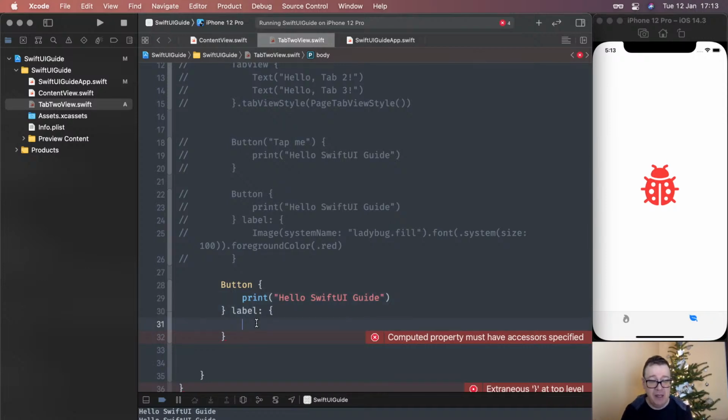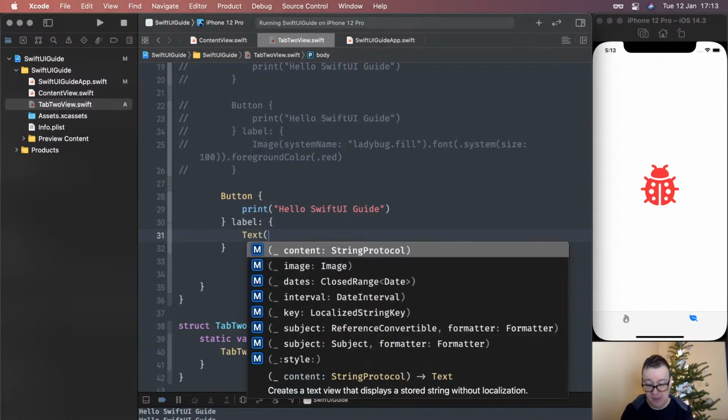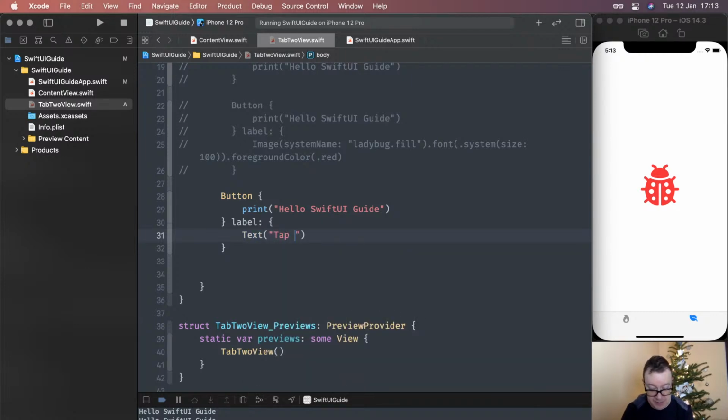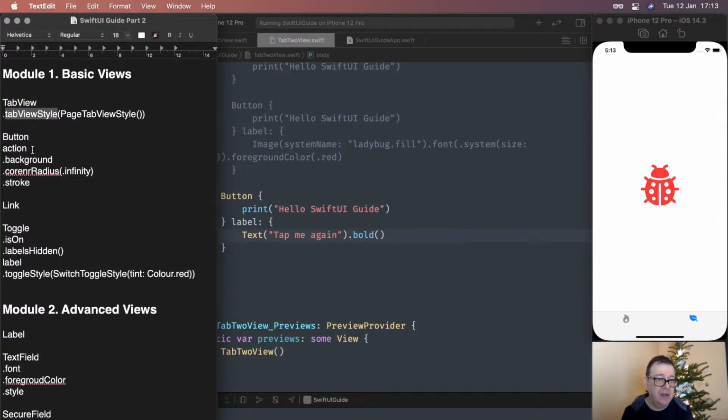So we have our label here, and that will be a text. Let's see, tap me again. And let's just make this bold, and yeah, bold is enough. So I just added in here the background. You already know the actions. So the actions are there, you just print out or do whatever you want. And you should do that, by the way, in a view model. So you just create a view model, but that's for another day.